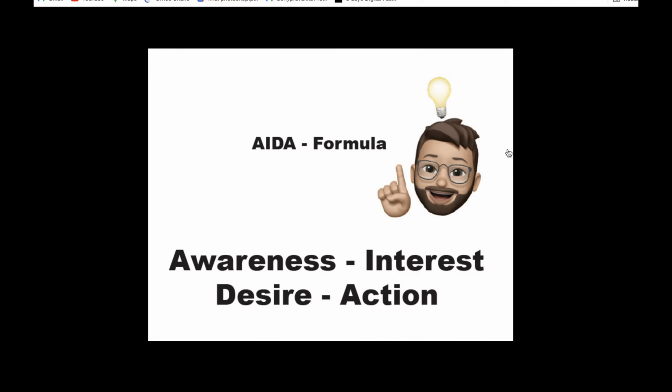So basically this is the AIDA formula. Okay, awareness, interest, desire, action. Okay, repeat after me: awareness, interest, desire and action. So what are all these things? Okay, let me explain this first in Hindi, then I will explain in English. So basically awareness, interest, desire, action होता क्या?